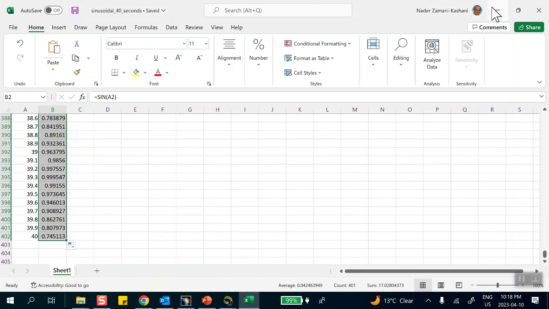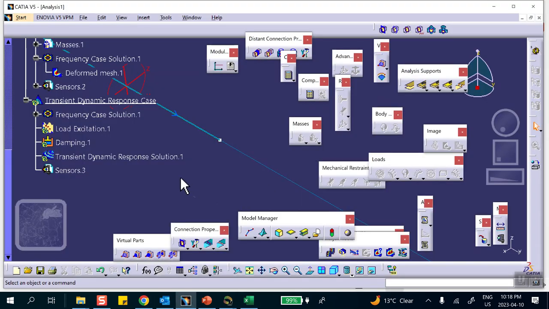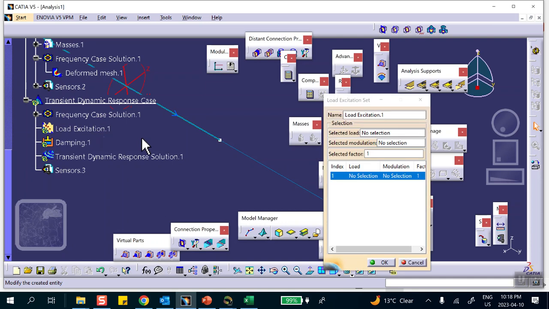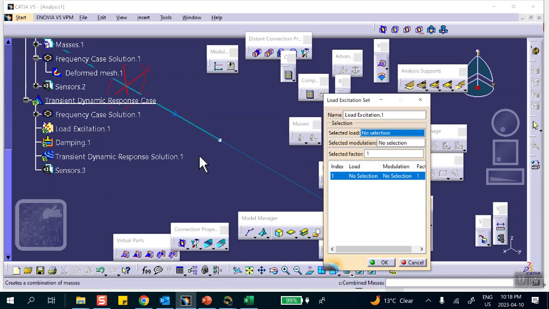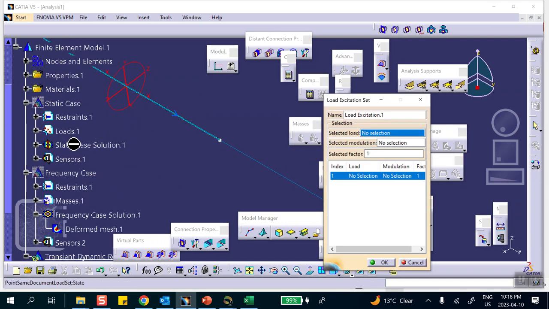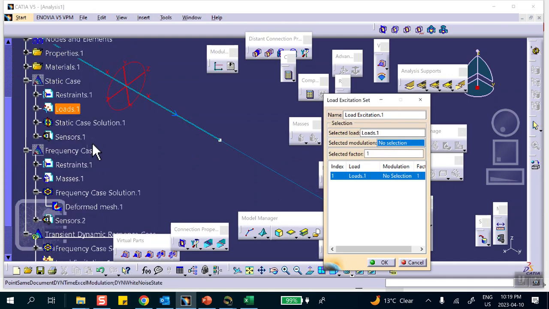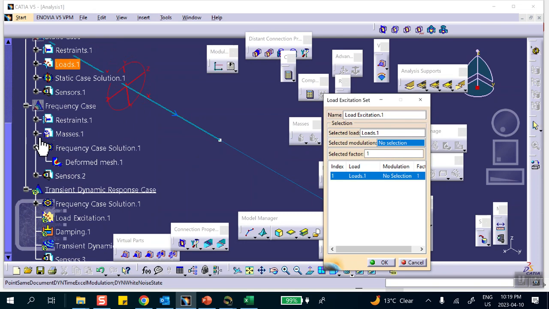We can close it or we can leave it open. It doesn't matter. As long as you save it, it doesn't matter. You go here. And now you click on the load excitation. Double click on this. Notice it says, what is the load? The load is that static load that I put in there. That's the only thing that I can select. That's this. Remember the 10 pounds or 10 newtons that I apply? And it says, where's the modulation? The modulation is in the tree, you have a modulation.